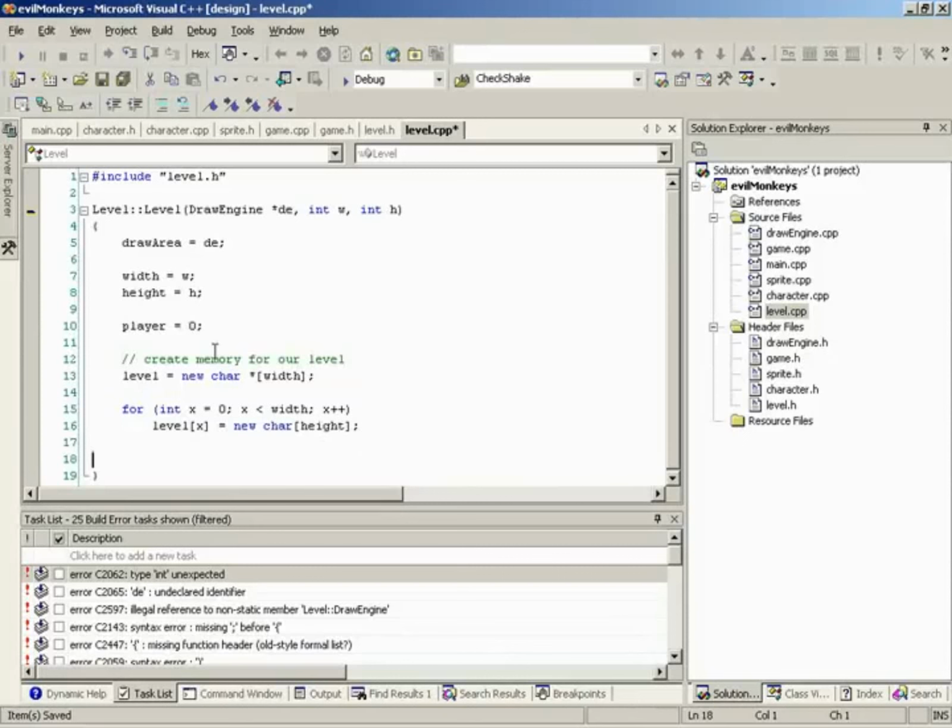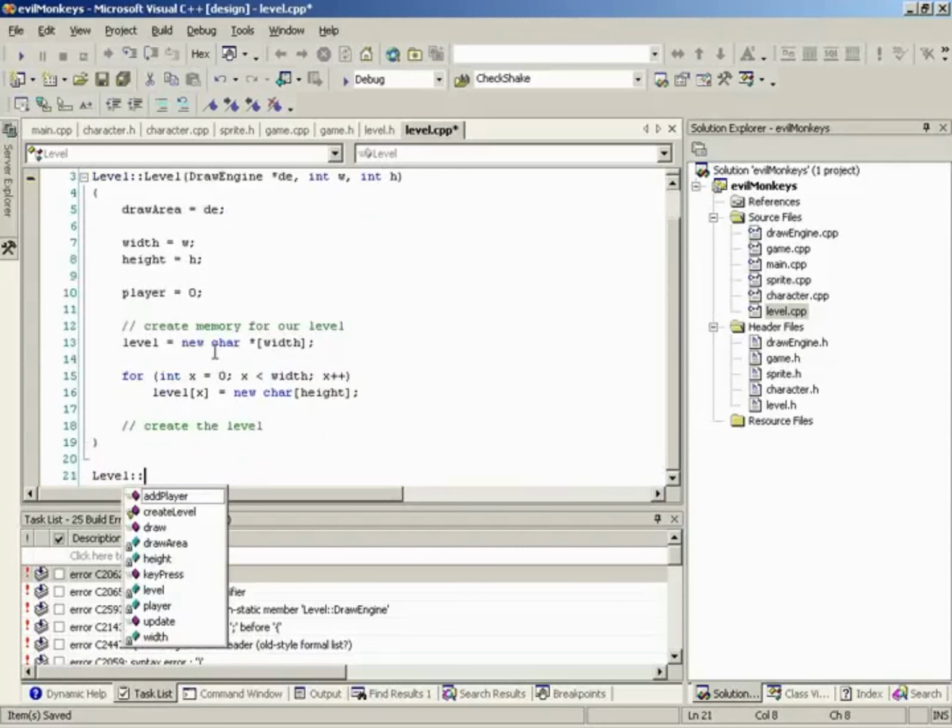Right. So now what we need to do is fill this level up with something, because right now that data is not recognizable. We don't know what's inside of it. So we're going to have to say create the level. We haven't made that function yet, but we're going to assign each of these memory locations some sort of value, which will be randomly generated, except for the outside wall, because we're going to want to make sure that the character stays in the level. So let's go ahead and create our destructor, so that we can be responsible for the memory that we made.